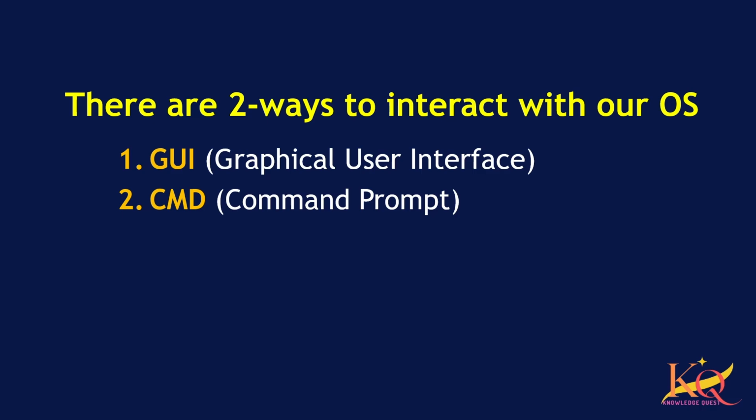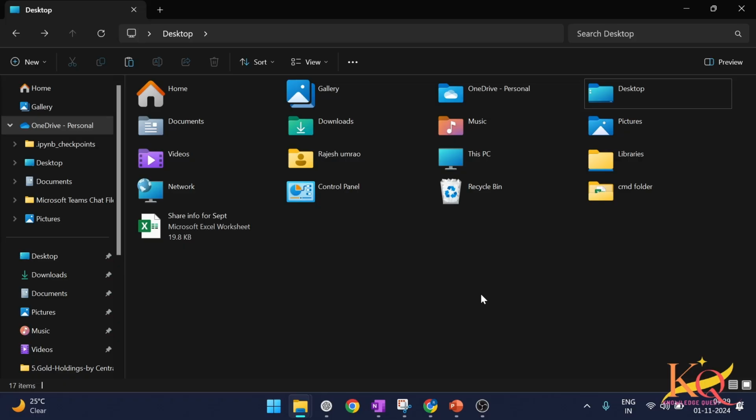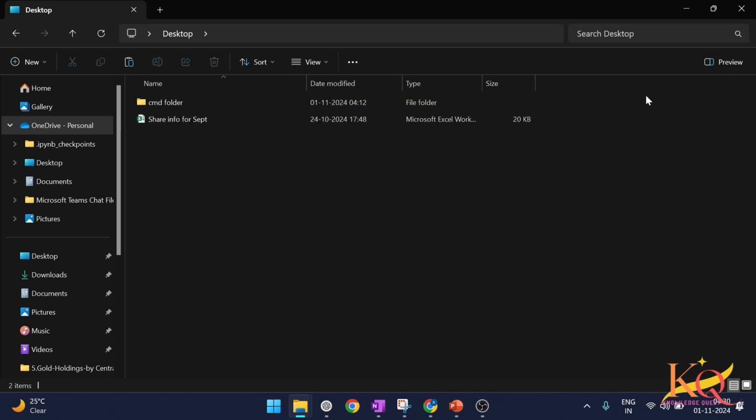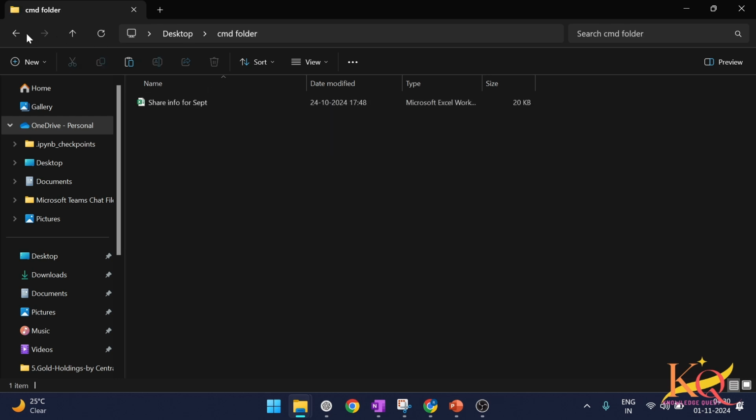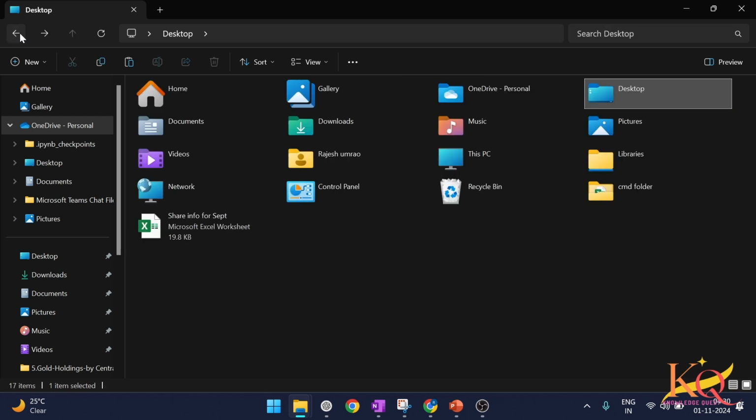Let us see a practical example. So this is the graphical user interface for Windows. Here I have a desktop folder under which we are going to check which folders are present. Suppose I want to check what files are present inside the CMD folder. So I'm just clicking. And in case I want to go back, whatever we usually do for going back, we do it this way. So this is one way to interact with the OS. Another way is using CMD.